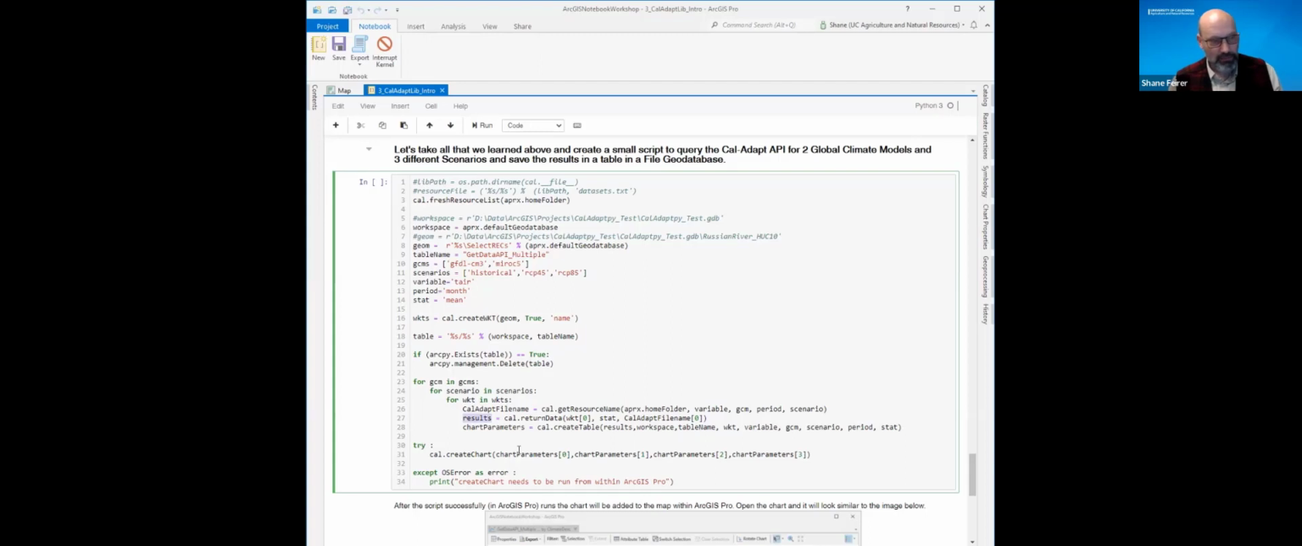And then the next step we're going to do is we're going to pass the results into the CalAdapt create table function that's been written. And it's going to append that to the table that we've set up here.